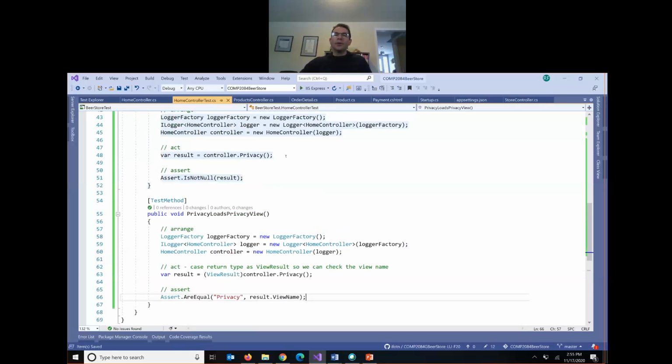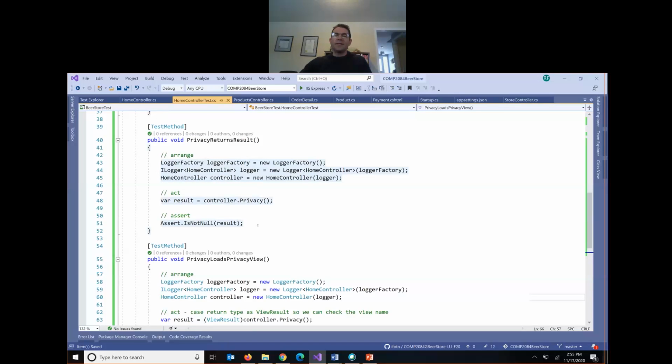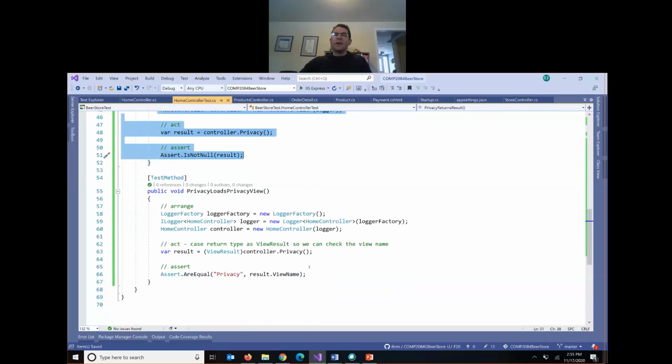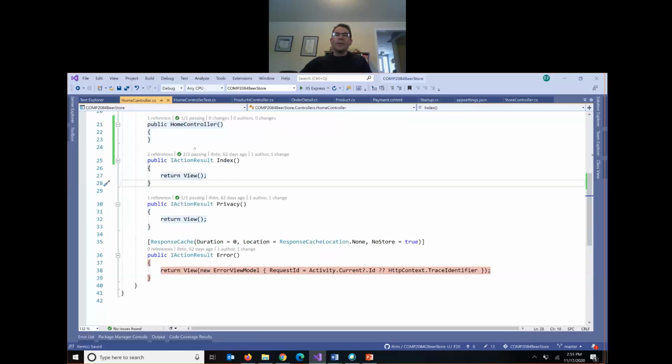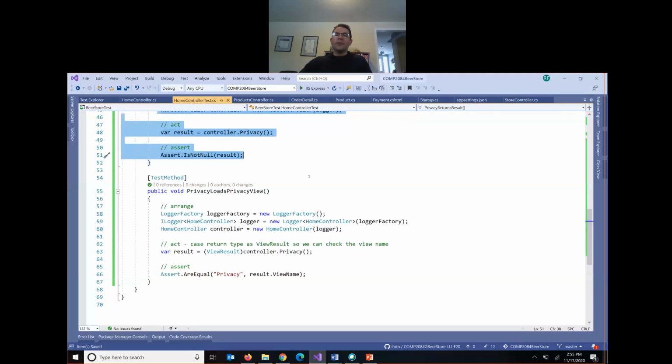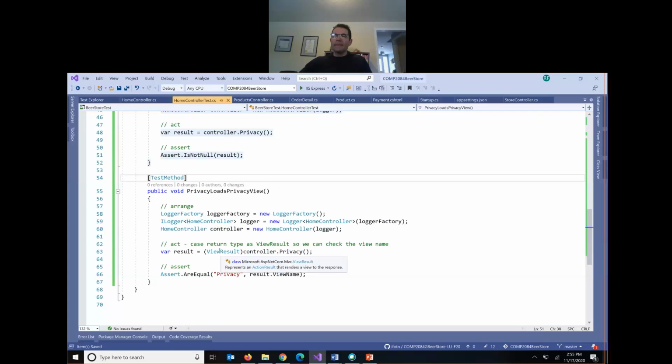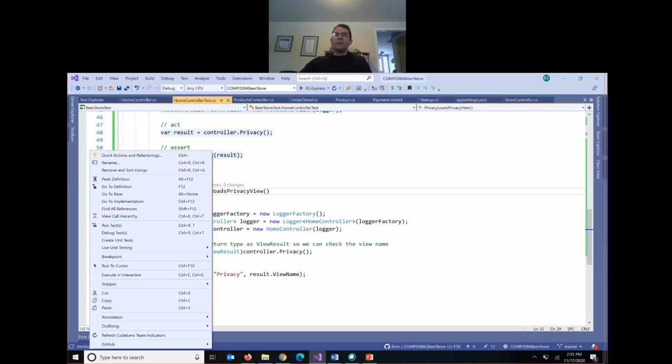So we know it returns something from this test. This test already passed. But now we're casting the return. Our method returns an IActionResult, so we're going to cast that as a view result. And then we want to check the name and that the name is equal to privacy. So I'm going to just right click and run this test.